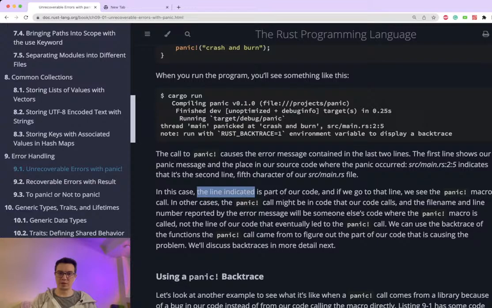In other cases, the panic! call might be in code that our code calls, and the filename and line number reported by the error message will be someone else's code where the panic! macro is called, not the line of our code that eventually led to the panic! call. We can use the backtrace of the function the panic! call came from to figure out the part of our code that is causing the problem. We'll discuss backtraces in more detail next.